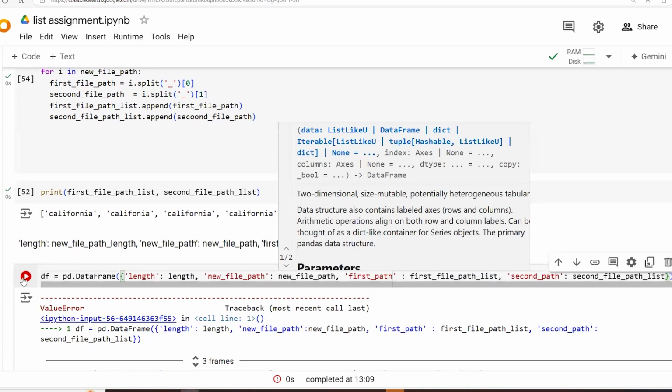Instead of comma, you use colon. Oh, which one is that? You've corrected it. Okay.